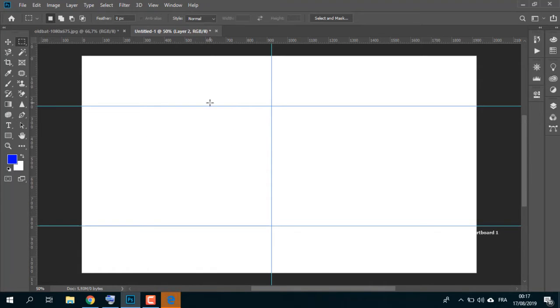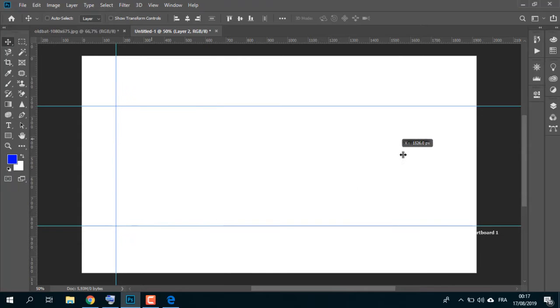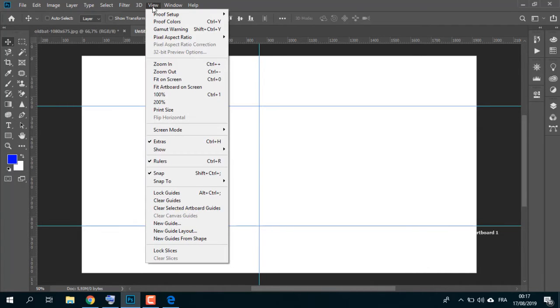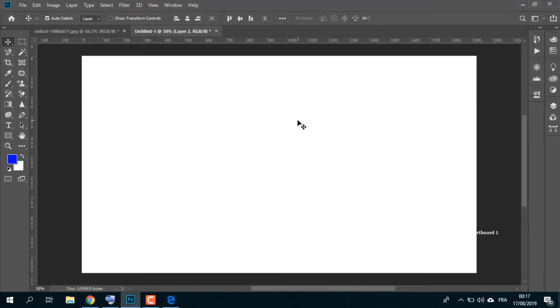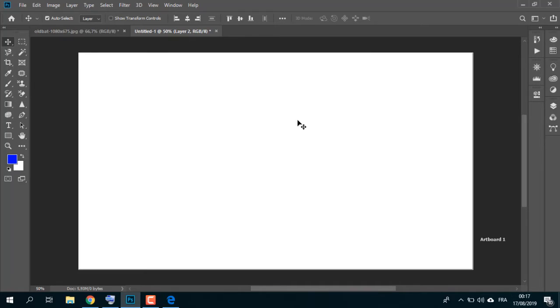You can, of course, choose here, change your guidelines position, or lock them, or even delete your guides. Let's look. Now you cannot change the position. Now let's hide all of these. Control H, Control R.